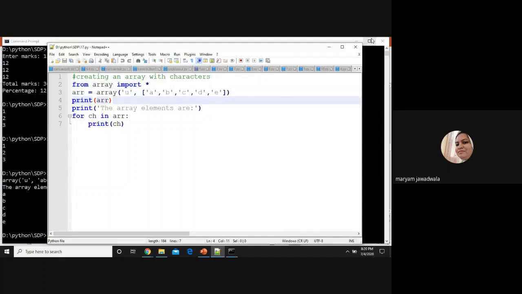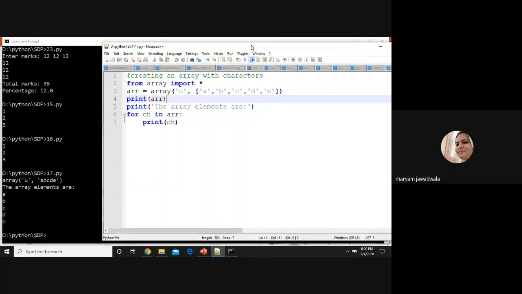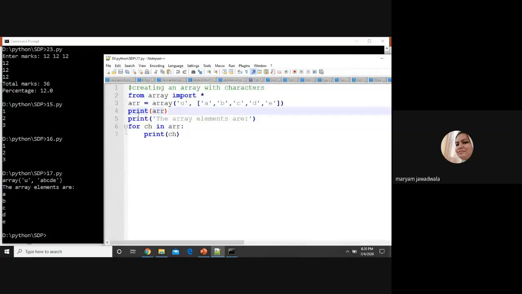I will minimize this screen and let's see. The first print statement will print the entire array, right? array('u', 'ABCDE'), right? And the next print statement will print each and every character present in the array in the next line using the for loop. Okay, hope you understand this program, how to process a character array.